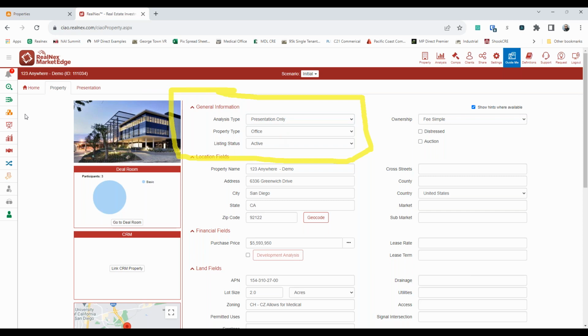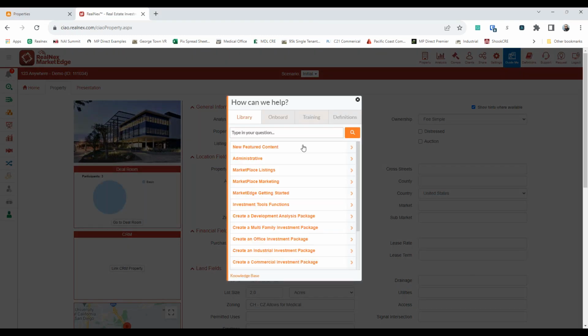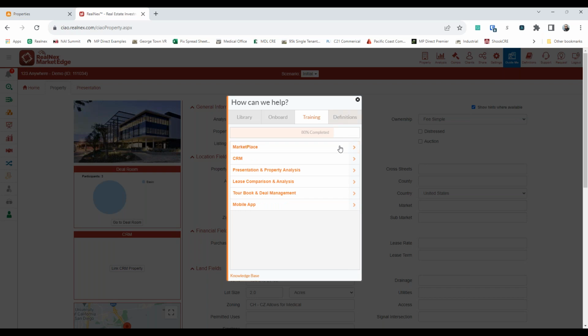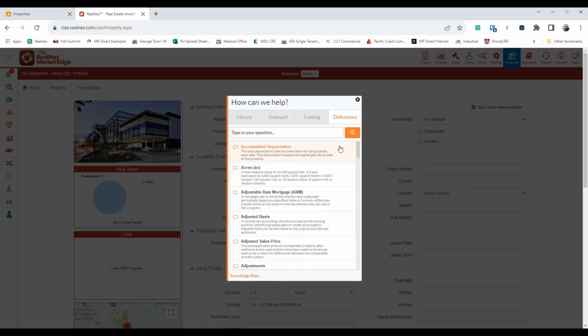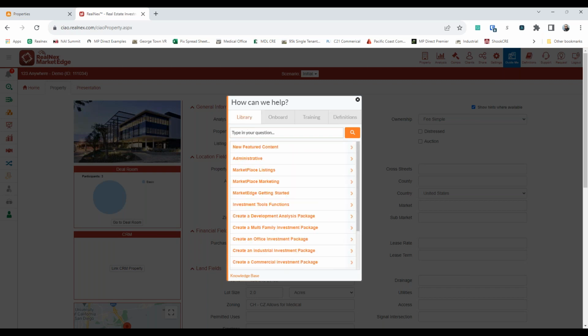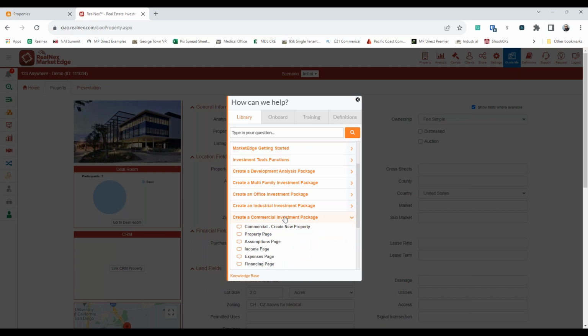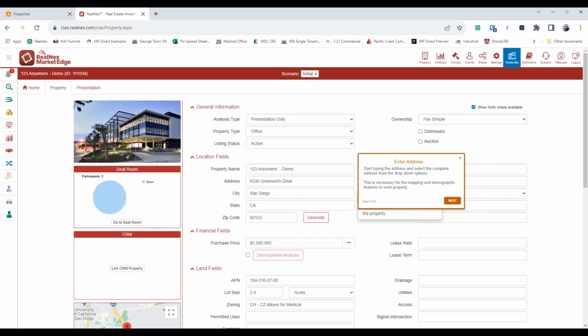As we move down through here, there's a couple things to keep in mind. One is today is about understanding some of the things the program can do. It's not necessarily about training. We are here to help you with that. In the upper right-hand corner, you can click Guide Me. There's training videos. There's definitions in here for things like accumulated depreciation and adjustments. There's also a library that can walk you through whether you're doing office, industrial, multifamily, development analysis, or you just want to understand how this property page works a little bit more.